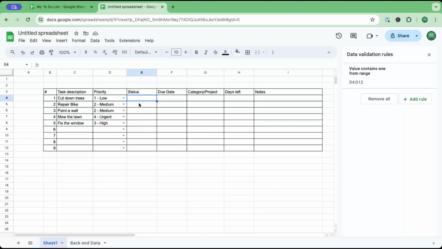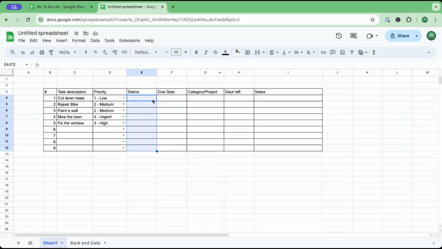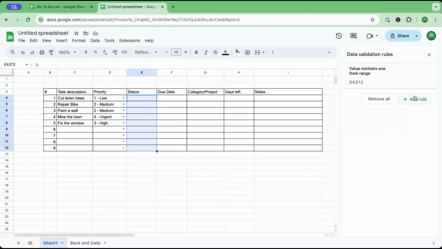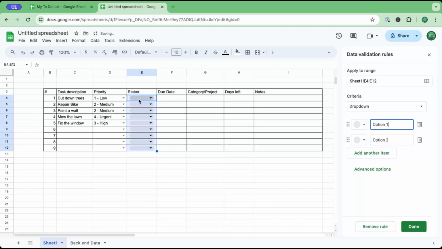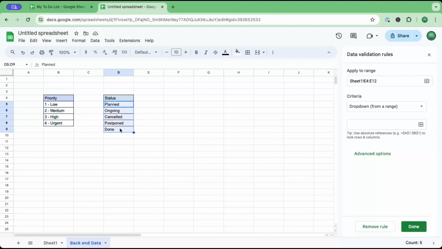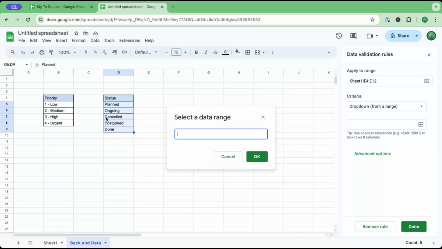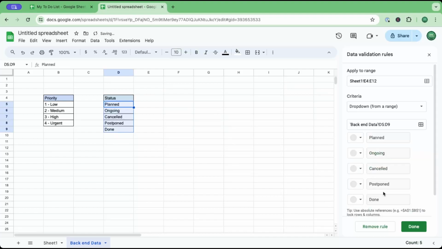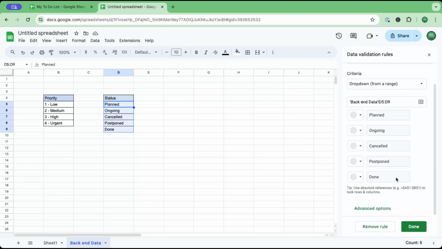What I can do, instead of selecting just the first field E4, I can select the complete range. I go back to data validation, and I add a new rule. You can see the drop-down is already visible here in that column. And I will also here select, of course, drop-down from a specific range. And I will go into backend data, and I will select here. No, I need to click first here, and then I do it like this. So the range is selected, backend data from delta 5 to delta 9. I click OK. Again, the different values are shown here in the data validation rules.